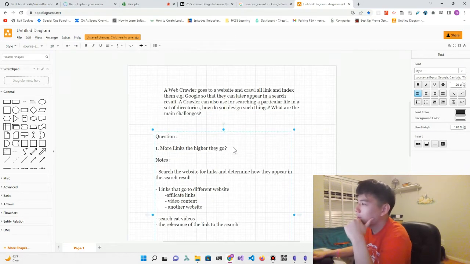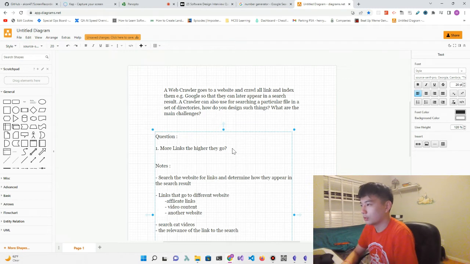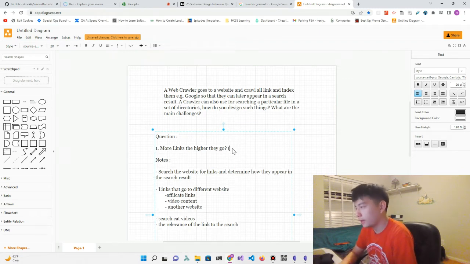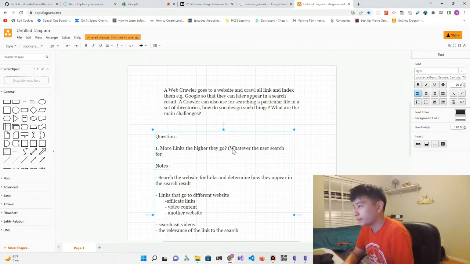Okay, so more links, the higher they go? No, that's not necessarily true. At the end of the day, it's whatever the user searches for and how relevant those links are to whatever the user searched for.